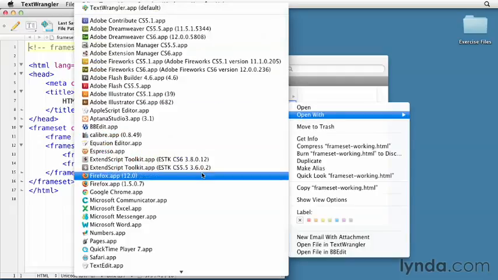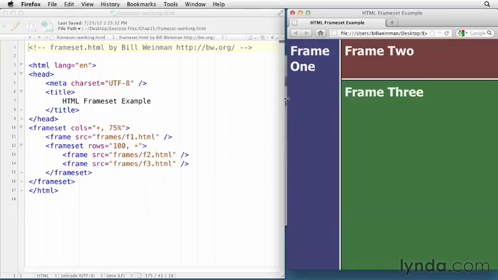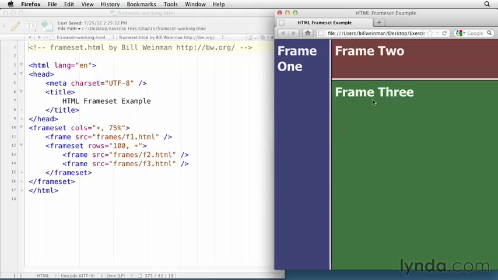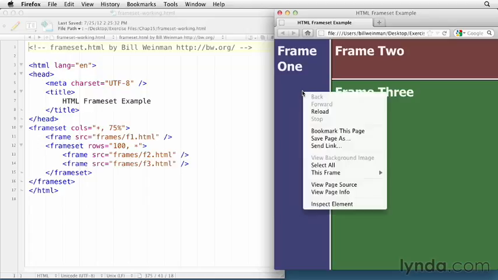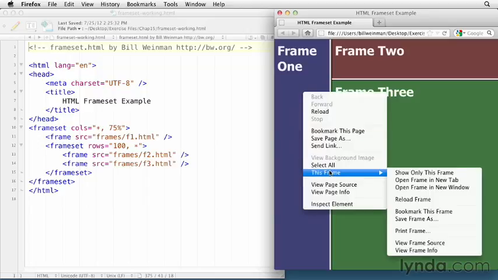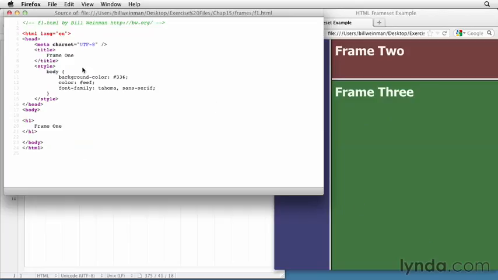So when we open this in the browser, you see that this document has these 3 frames. And each of these frames is actually opening an HTML file from this frame subdirectory. So the first frame here is F1, the second one is F2, and the third one is F3. And if I right-click on this F1, you see it says this frame, and I can view frame source, and there's that document that says frame 1 in it.